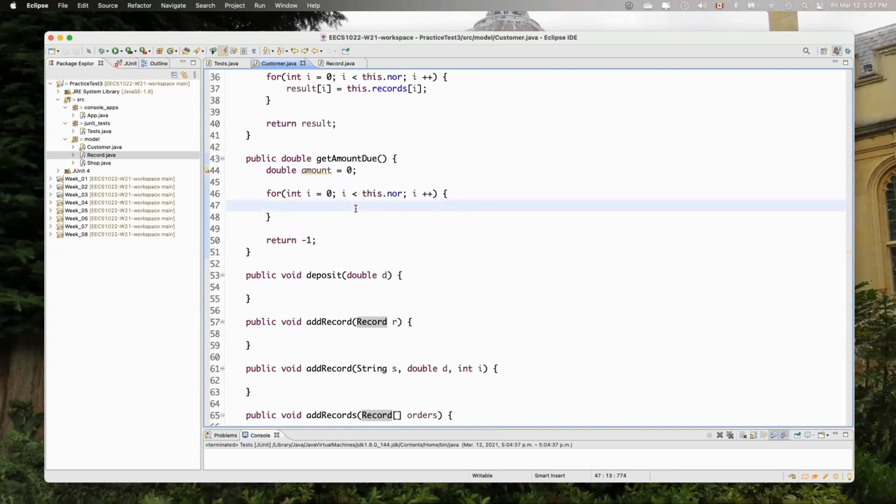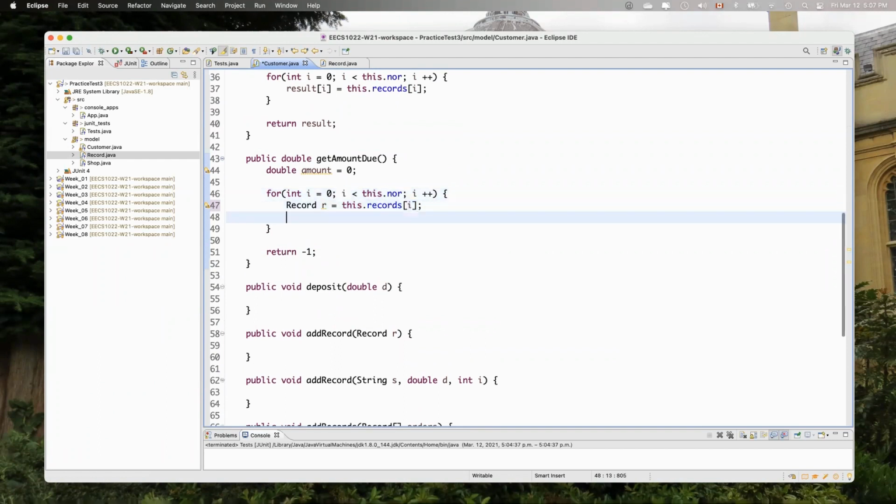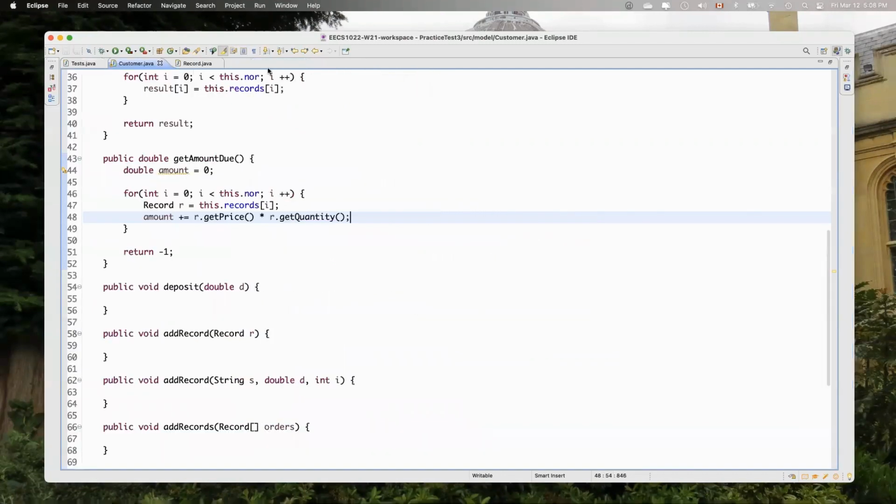So we're doing this way. Let's say record R is simply assigned to this records, the current one we're looking at, which should be at index I, right? That's why I put I over here, I and I over here. And then I can say amount plus equal R dot get price multiply R dot get quantity. Right, so this will do the proper get payment due. It's very similar to what you did for the tutorial video.